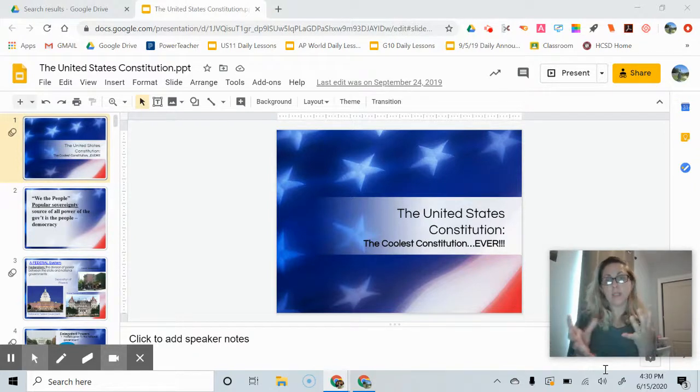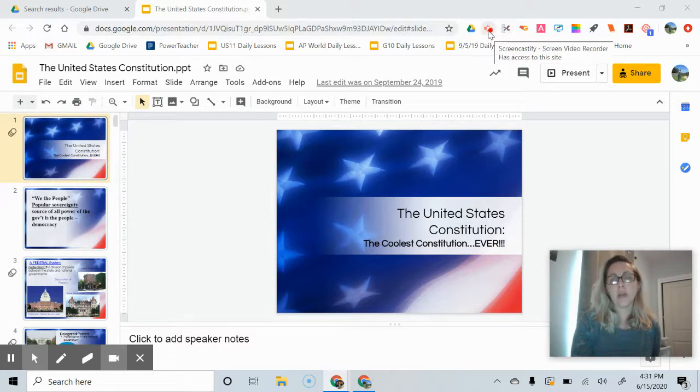So I'm using Screencastify, which I paid for a while ago. It's not free. It was like $30 for the year. And I did that because I was working with a Chromebook and it was something that I could add onto Chrome and utilize. And so it's like this little arrow here.